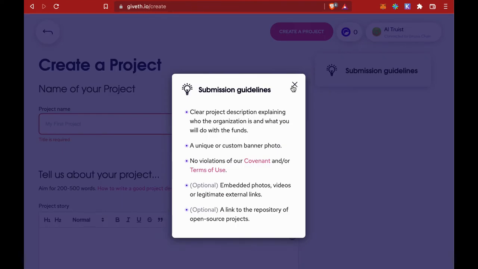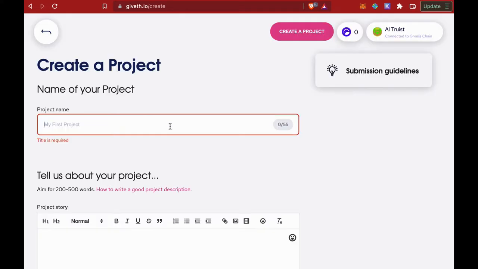But first, let's take a moment to cover the project submission guidelines. Projects should have a clear description of the organization and what will be done with the funds. Having a unique or custom banner helps your project stand out and get noticed by donors. Please read the covenant and terms of use prior to setting up your project so that you do not violate any of the policies outlined in those documents. And lastly are the optional elements. It's always good to include photos or videos when possible, and to provide relevant links to websites or repositories of work. Now, let's get into filling out the actual project information.